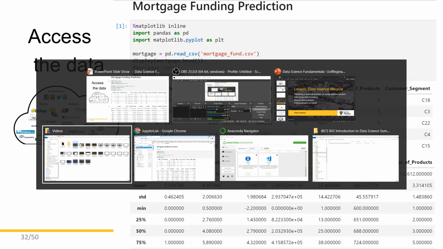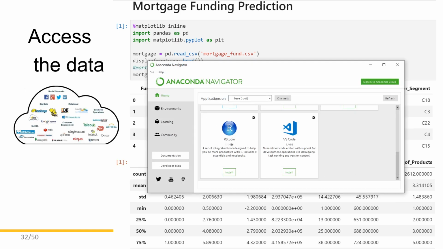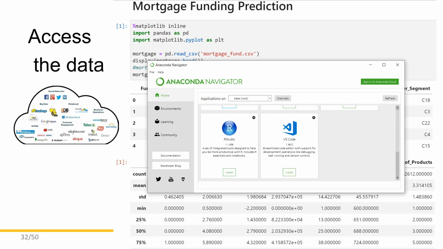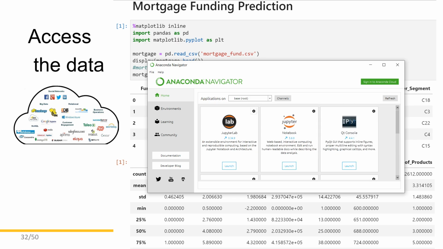This is the Anaconda Navigator. After you install it, you can just run Anaconda Navigator, and it will bring you Jupyter Lab, Jupyter Notebook, and even RStudio. You need to install R for that. So these are all some of the tools that are available to you.